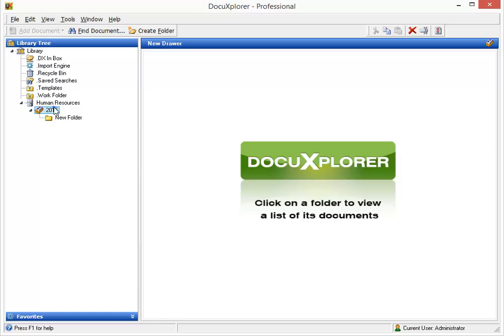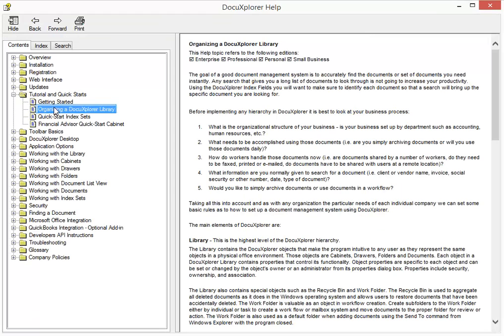We'll name this drawer 2015. Let's take a quick look at the help to explain exactly why. We'll press F1 to bring up the relevant help article.